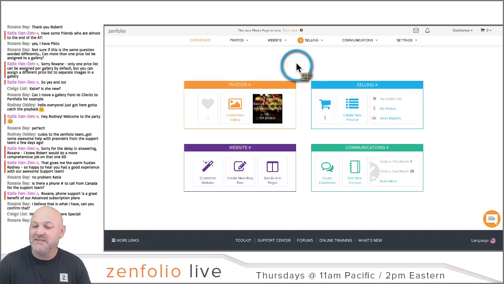Roxanne says she has the pro plan. So you have the plan level right underneath the advanced plan. So unfortunately that doesn't come with the phone support. You would have to upgrade to that advanced plan to get phone support. Definitely reach out to the support team if that's something that you're interested in, and they would love to help you out with that and go over your options and ways to do that.